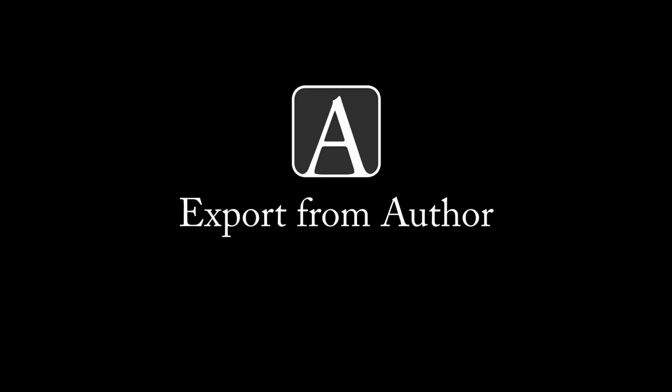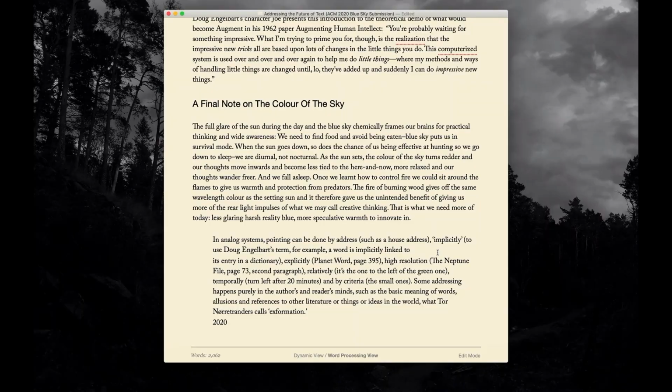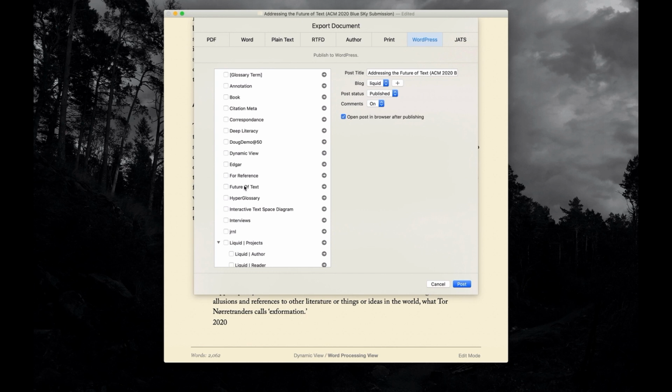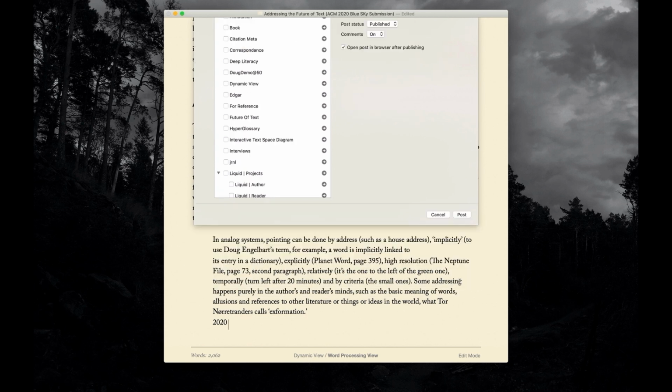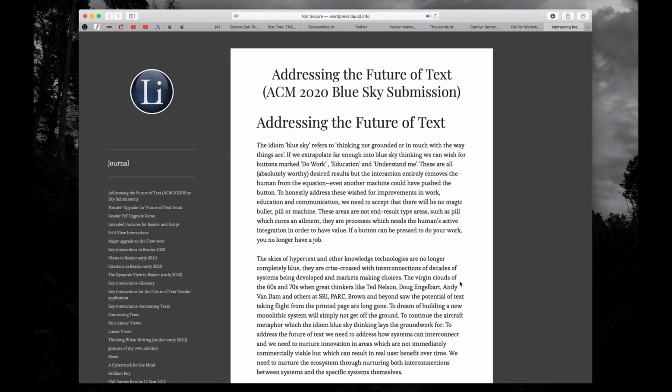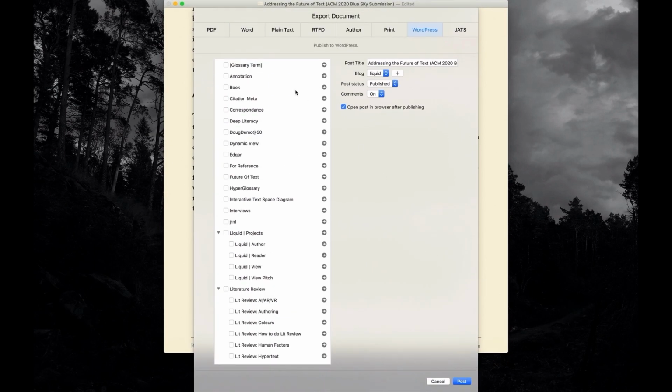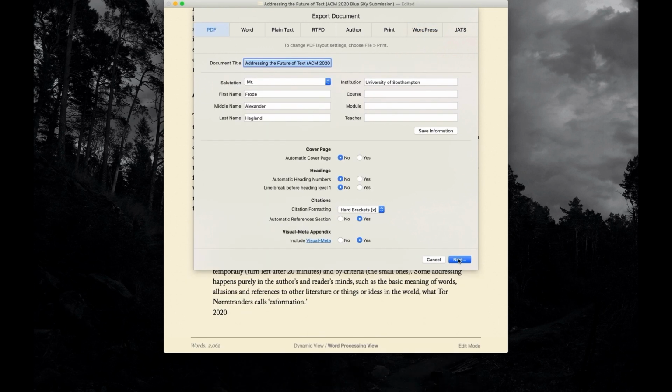To finish off, I'll export the finished document from Author. I'll just quickly post it to my blog first. And now export as PDF. When exporting to PDF, the document can be set to format the citations and the body text either with brackets or numbers, and it can automatically append a reference section at the end of the document. A visual meta page can of course also be appended.